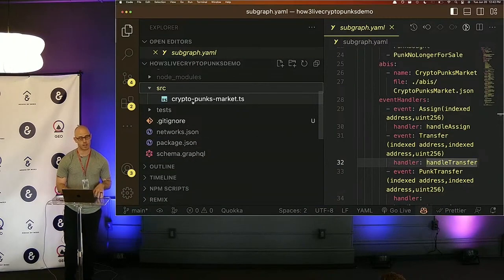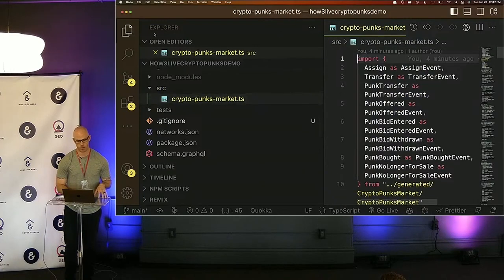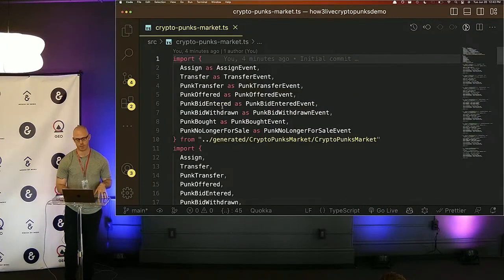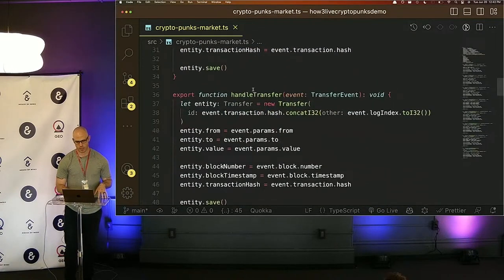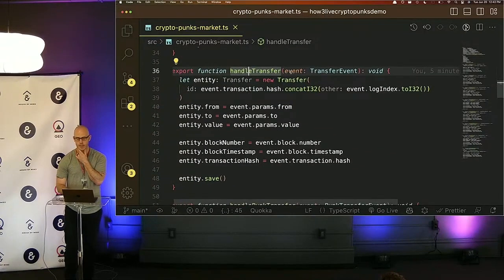Many times, this is, like I said, named mappings.ts. This automatically updates at times to different names. Just make sure you know it's in the src folder. All of this was auto-populated. Let's go ahead and look for this handleTransfer. There it is. So when the transfer event of type Transfer is emitted, what we're going to do is create an entity.